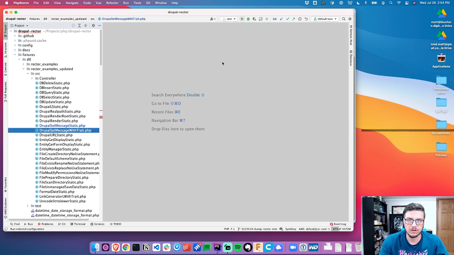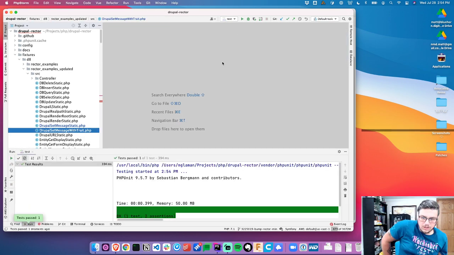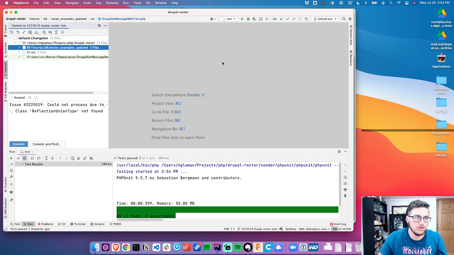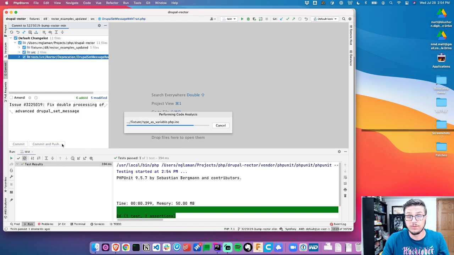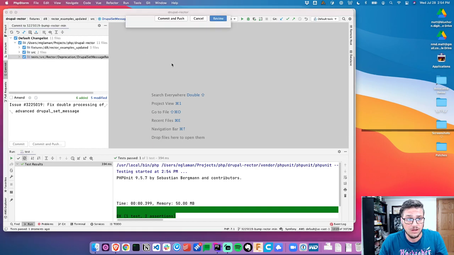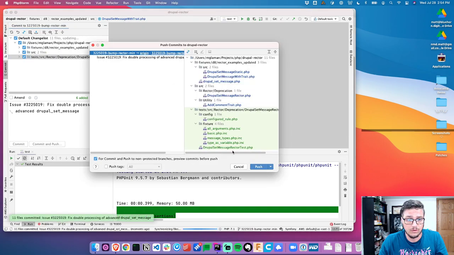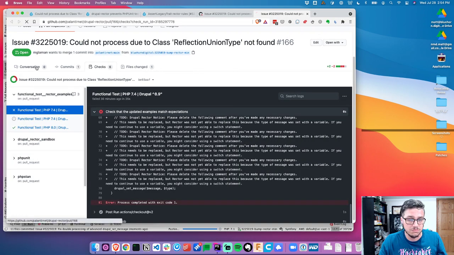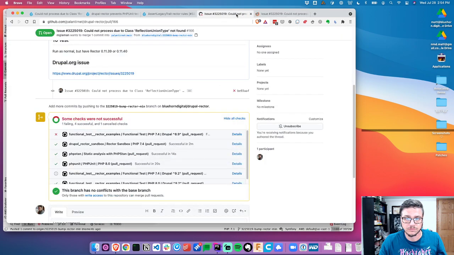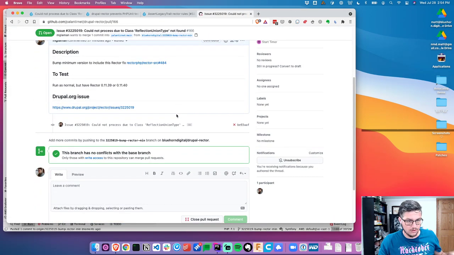All right, let's run the test. It's green, so let's push this. Fix double processing of advanced Drupal set message. Oh, I was not expecting this, to say the least. Let's do a push. At least now we have more test coverage, which is a good thing. So now we gotta wait for this to run.